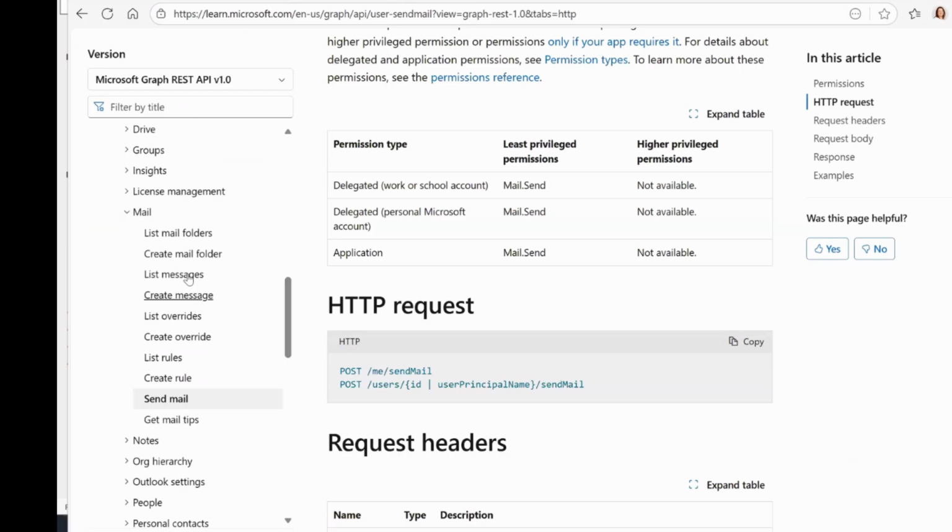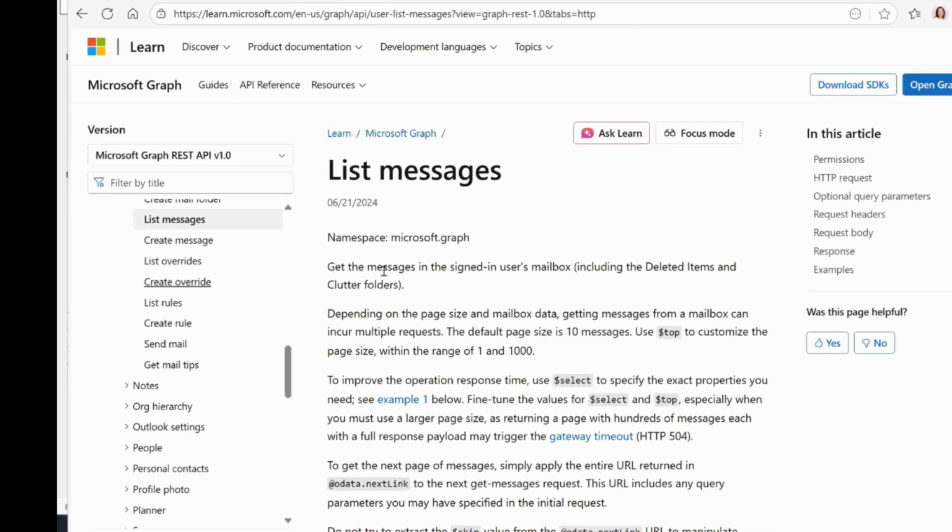However, you can list messages, and you can do so by looking at the different folders in the mailbox. This says, including deleted items, but you have a drafts folder in your mailbox. You have a sent folder in your mailbox, and you can access both of those folders through the Graph API. So you could certainly look at both of those things.